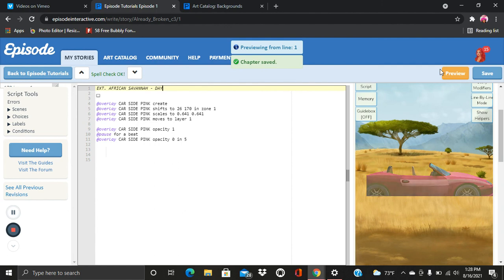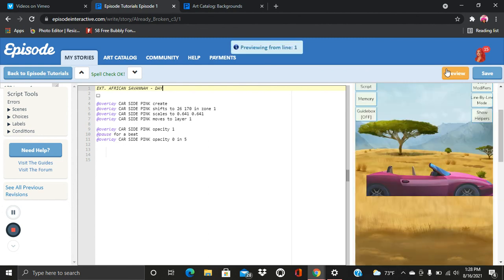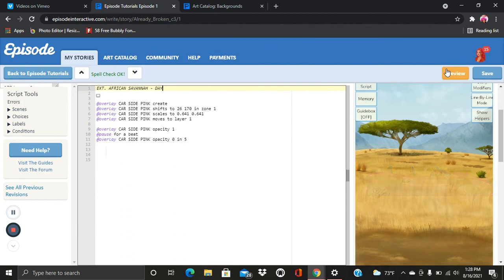See, as you can see, completely visible. And then now it's fading out. Let's try that one more time. Completely visible, fading out. That is how you fade in, fade out your overlays using opacity.